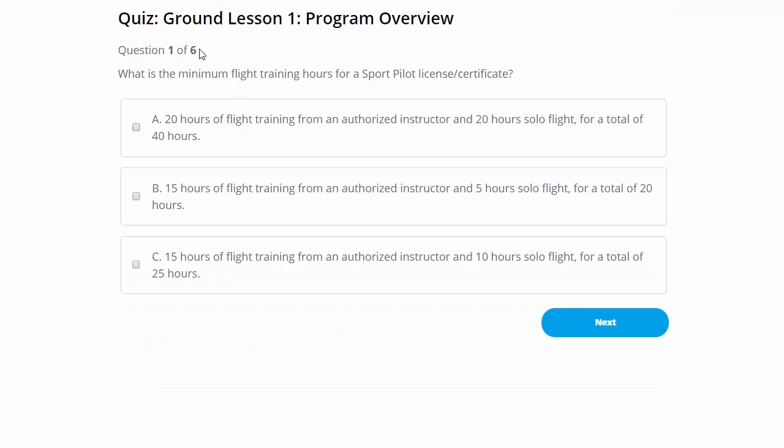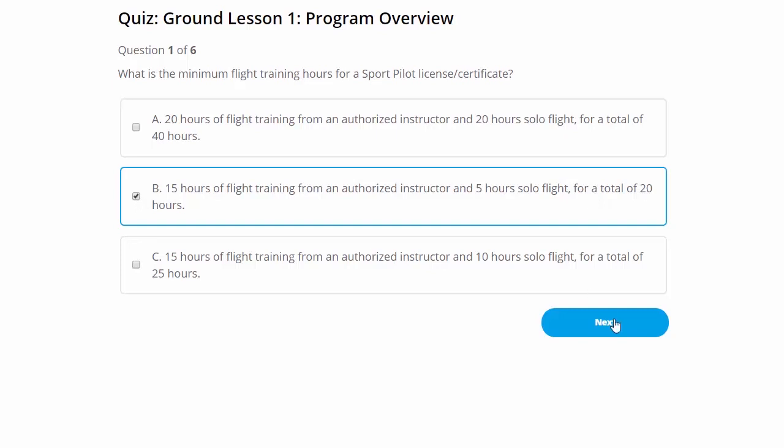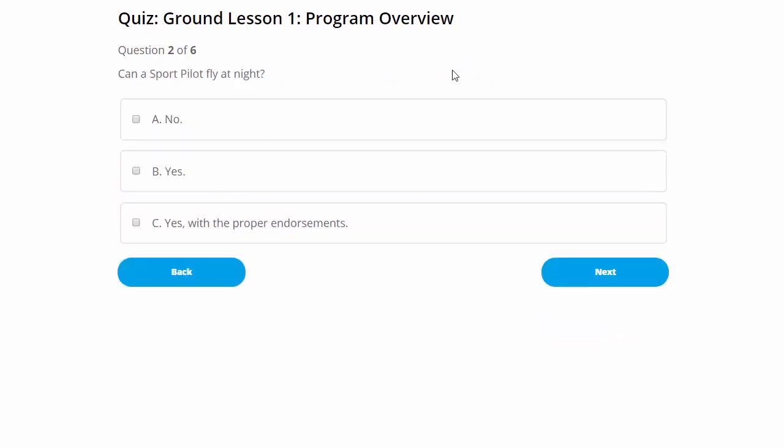Okay, we can see we've got 6 questions here. What's the minimum flight training hours for a sport pilot certificate? 20 hours of flight training from an authorized instructor and 20 hours of solo flight for a total of 40 hours. Well, that's not correct. 15 hours of flight training from an authorized instructor, 5 hours of solo flight for a total of 20. Now that's the correct answer, so we're going to select that. And we select next. We go to our next question. Can a sport pilot fly at night? Correct answer is no.